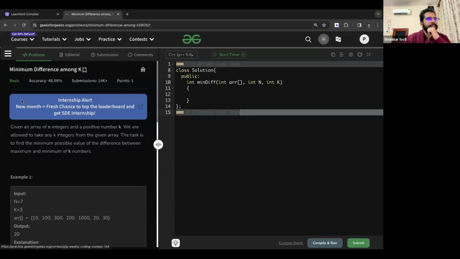All right, so again, the next problem is also okay, not very hard, but not very easy as well. The problem says you are given an array of n integers and a positive number k. Earlier we had to only look at all the pairs of elements, selecting any two elements in whatever way, and look at the absolute difference of the pairs and find the minimum.